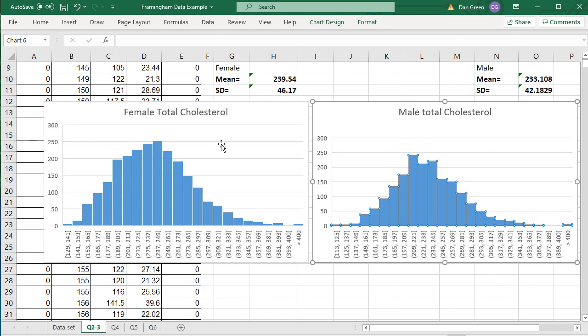So for the actual project, you're going to do the same thing, but you're going to be using zeros and ones, looking at the zeros and ones in column E instead of column A. So you're going to be doing total cholesterol without chronic heart disease and then with chronic heart disease. And then you'll paste those histograms into your Word doc.